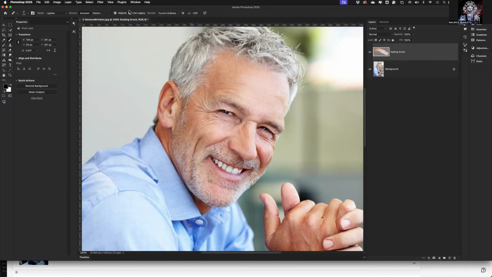When I get around to other areas, I may want to turn the aligned off. You turn this use legacy off too. And you'll sample a new source point. And you may change the shape and size of your brush. Like I want to change the angle of the brush here. So it matches the wrinkles on the side of the face. So that way I can have more of a sweeping motion up and out. And I'm going to use his cheek right here as my target point.